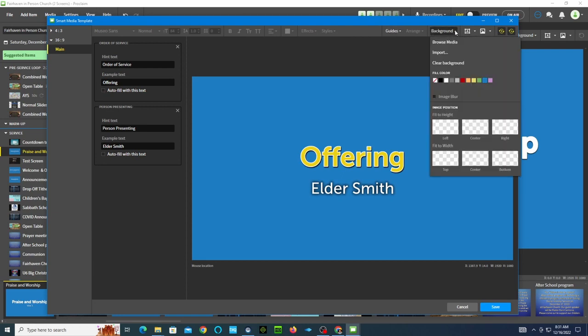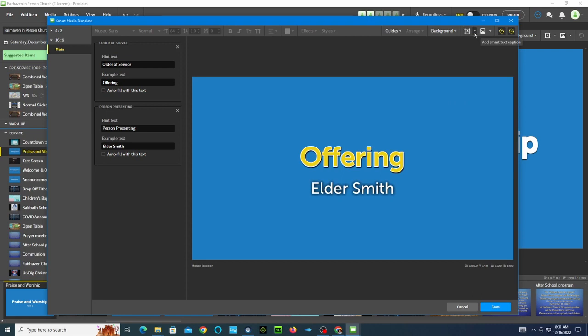Well, I already showed you backgrounds. Let me just pick the color, but I could have picked a foreground, or I could have added another text. Okay, or I could have added a foreground. Now it says add smart text. So let me see what happens if I click that. I'm going to add a text box here.